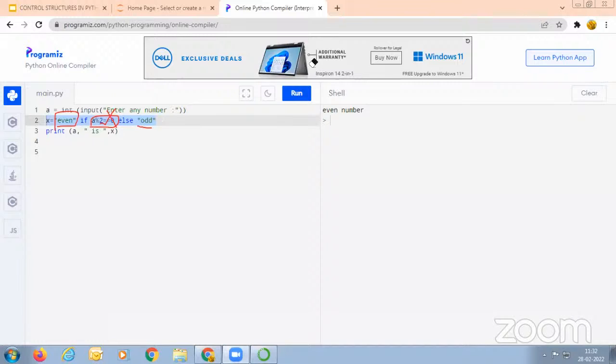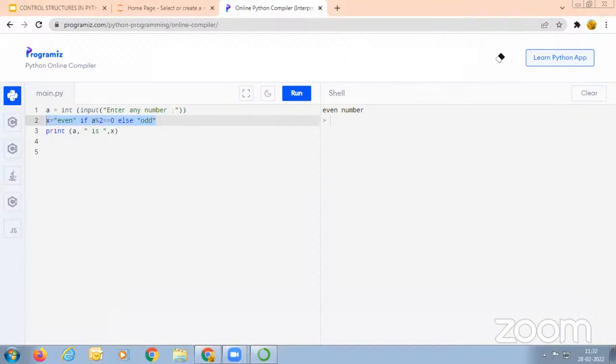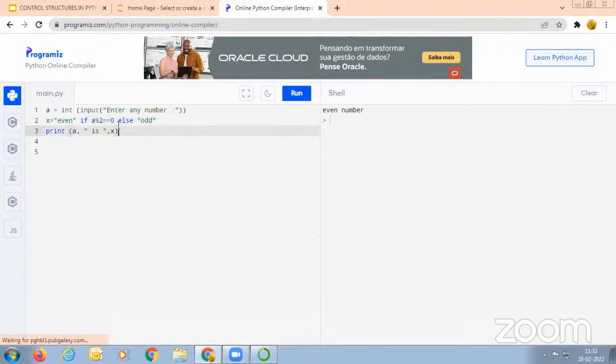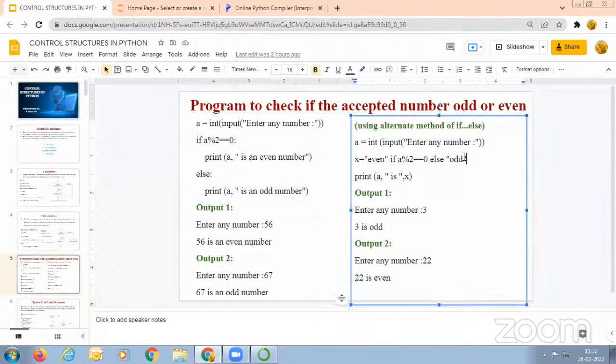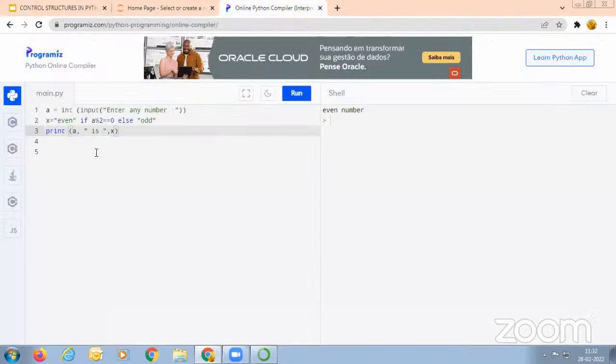So instead of writing multiple lines of code, we can write the same program in a single line too. Instead of writing these many lines, I'm just simplifying these things in a single line. Same meaning. I'm just running this one. It is asking me a number. I give 6. So 6 is even. I'm just rerunning the program. I'm giving 5. So 5 is odd. Okay, clear?